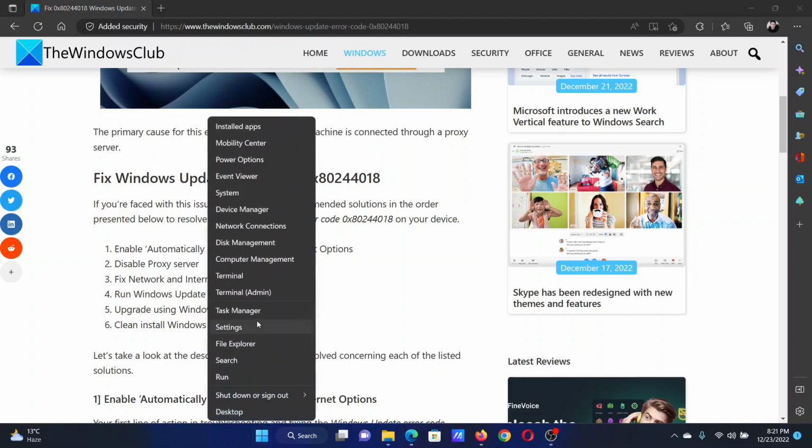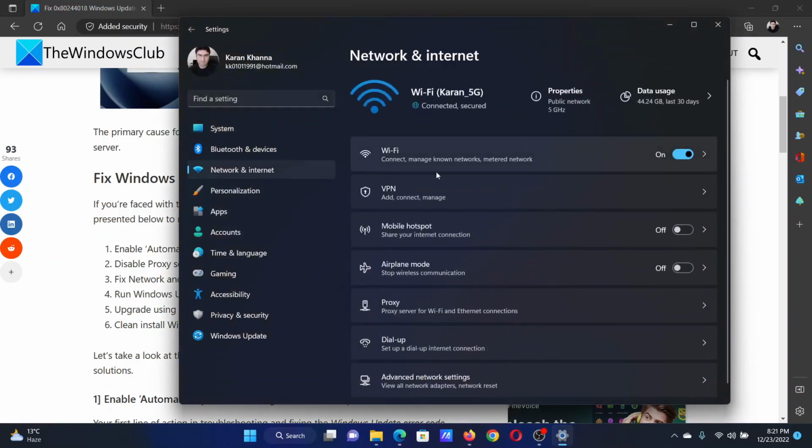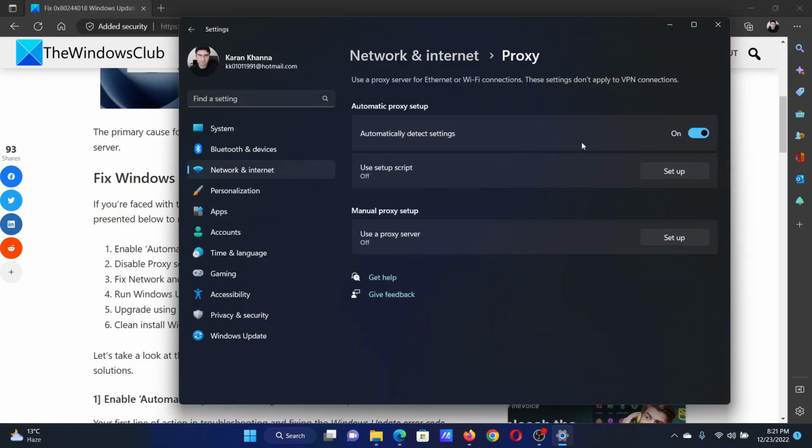So right click on the start button and select settings from the menu. Go to the network and internet tab on the list on the left hand side. In the right pane, select property. Make sure that automatically detect settings is on, and if there is any manual proxy set up here, then switch it off.